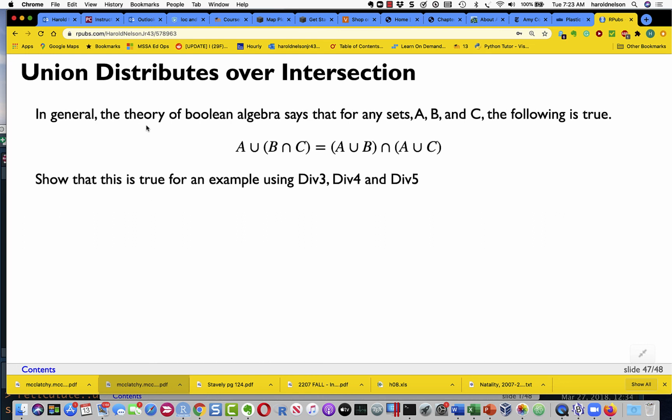Union distributes over intersection. In general, the theory of Boolean algebra, which is the common name that we give to the algebra of logic and the algebra of sets, it's really kind of the same thing looked at in a different way. And this says that union distributes over intersection. That is, A union with B intersect C is the same thing as A union B intersect A union C. And we're not going to prove it, but I just want to show that this is true for an example using div3, div4, and div5.